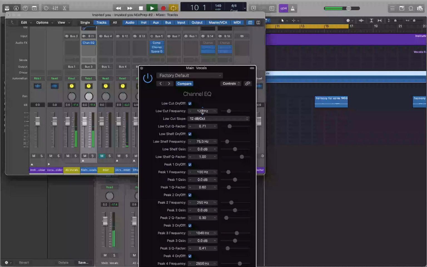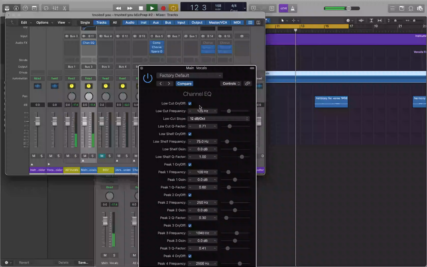Low cut on/off checkbox. I'm back on the on/off. So right now the low cut's on.